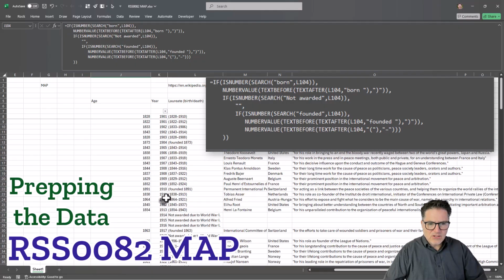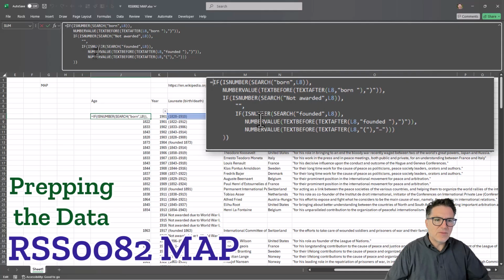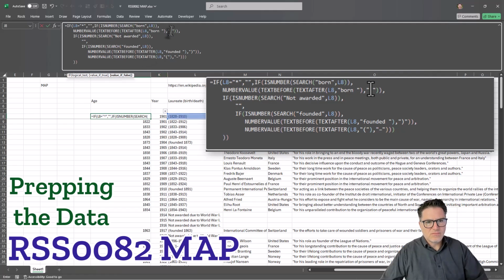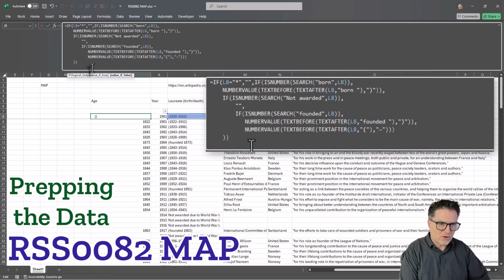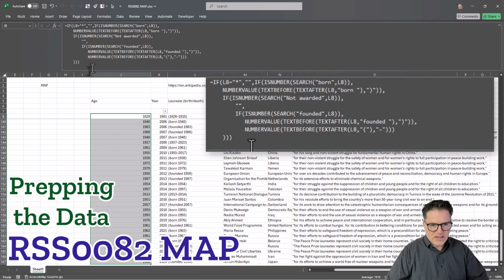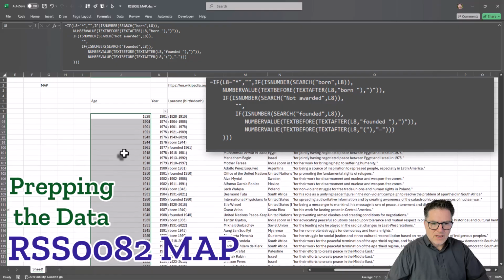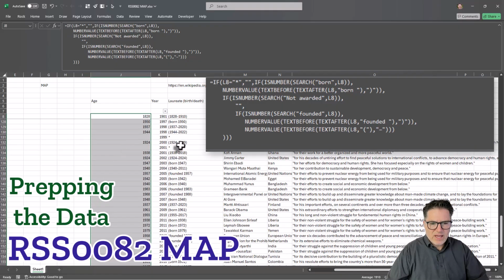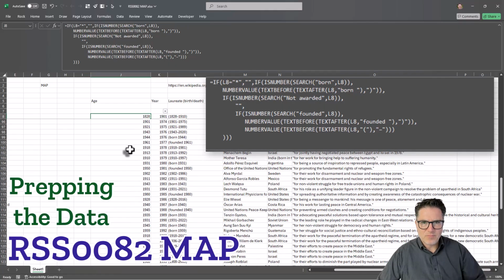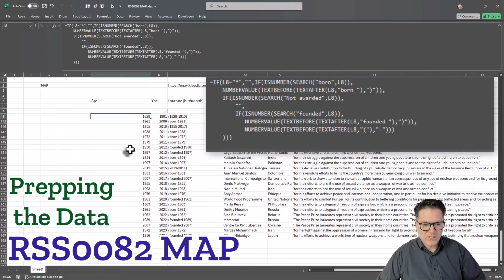So let's go ahead and add an if statement that says if L8 equals asterisk, then blank, otherwise. And I'll just leave it there so that I don't have to do all the indenting here for a second. And if I take that and bring that down, it has left those blank. So now we have those blank, but all we have here is the year of birth for the ones that apply, or the year of founding for the ones that apply.